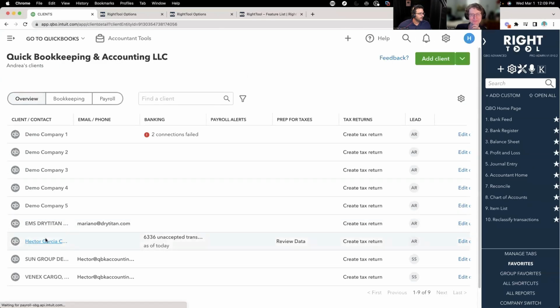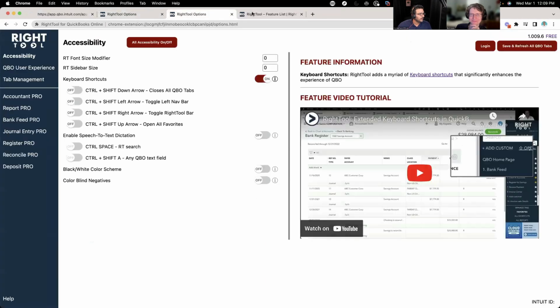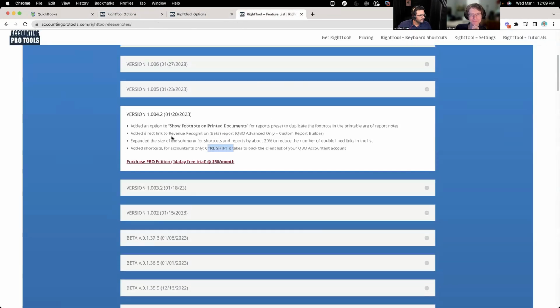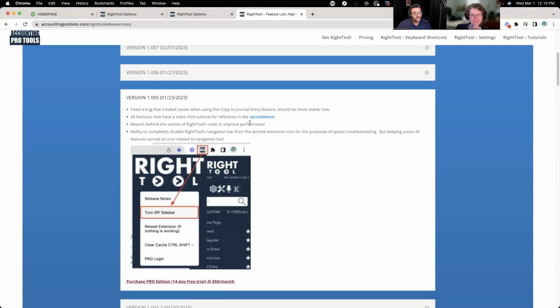Okay. All right. So let's go back into that. Okay. So those are the only things that were added on the 20th. Let's go over to the 23rd. And okay, so one thing that's really worth mentioning is that we added the ability to turn off the sidebar.